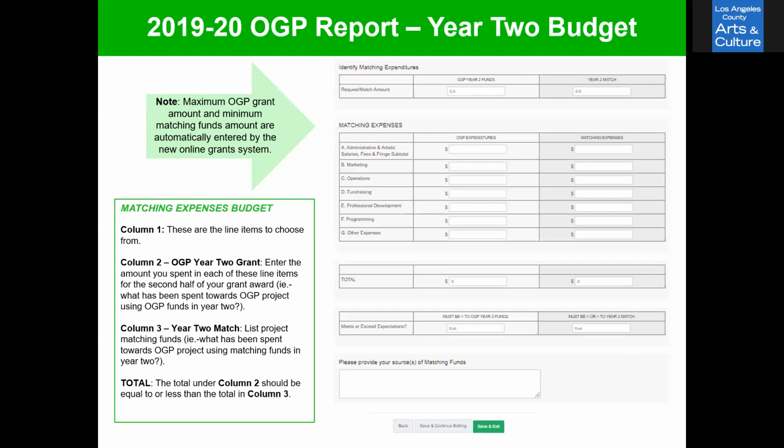I see a couple of questions. Do you need to save each page? Yeah, I would suggest you save as often as possible, just to be safe. Even if you think it's going to be fine, just click save. It couldn't hurt. We've seen glitchy stuff happen on the system, so we don't want you to lose your work.